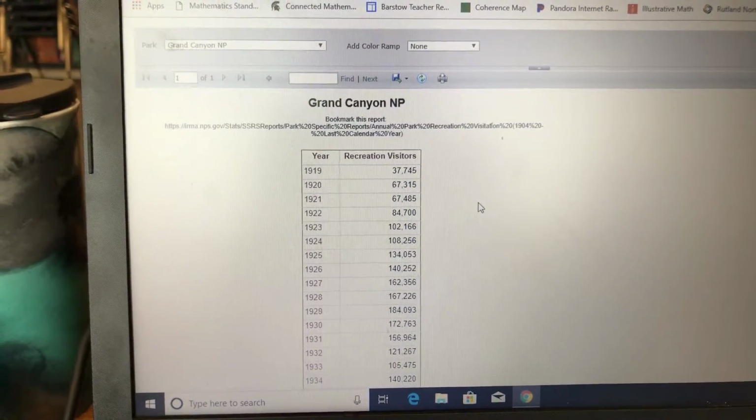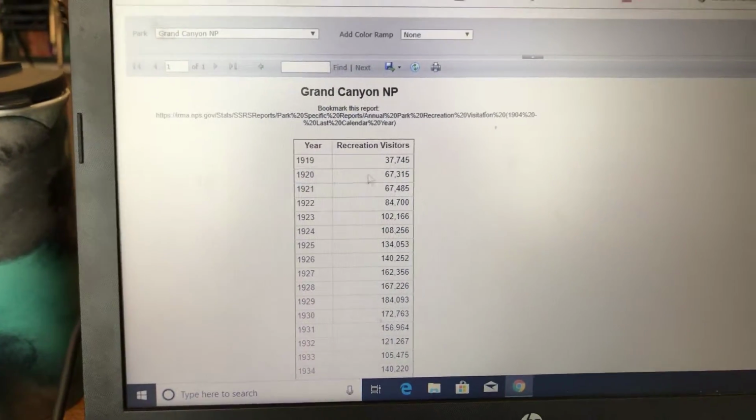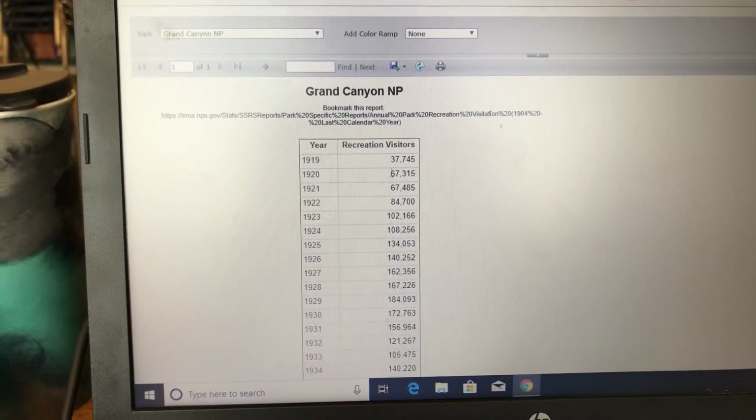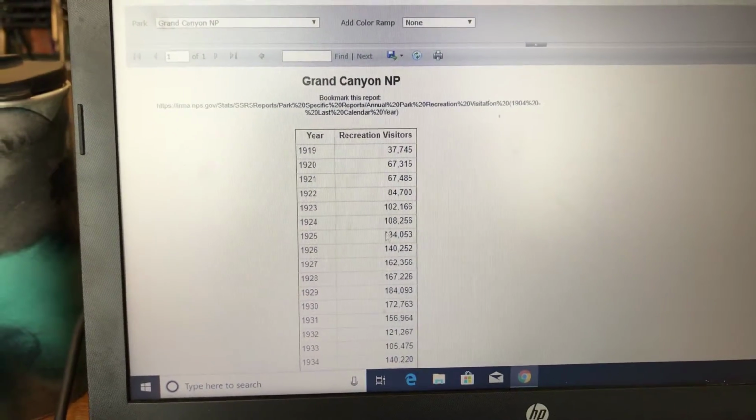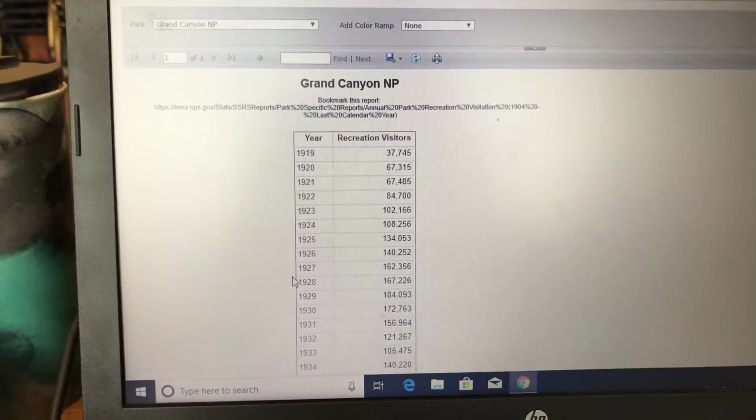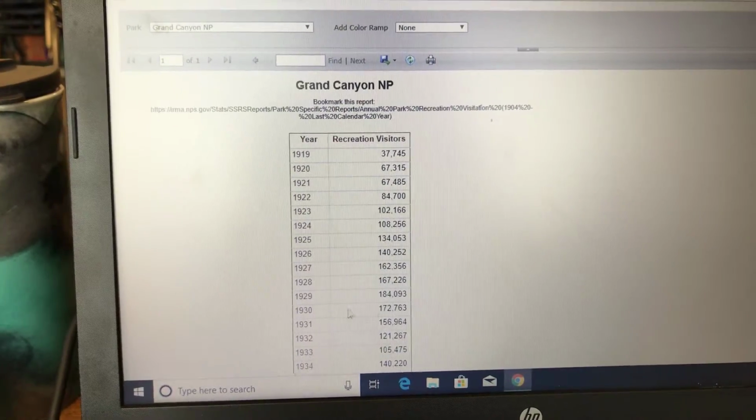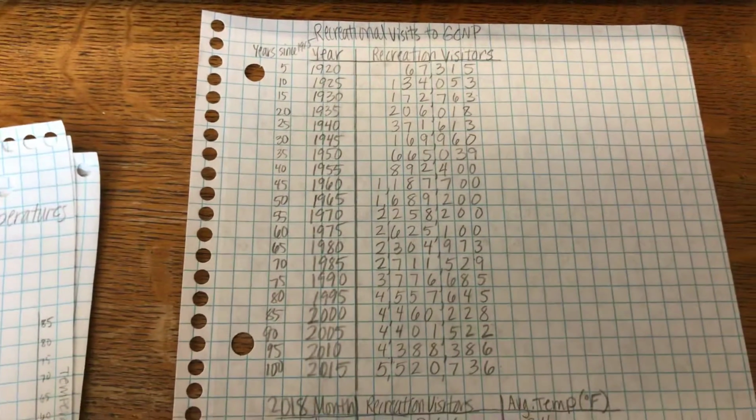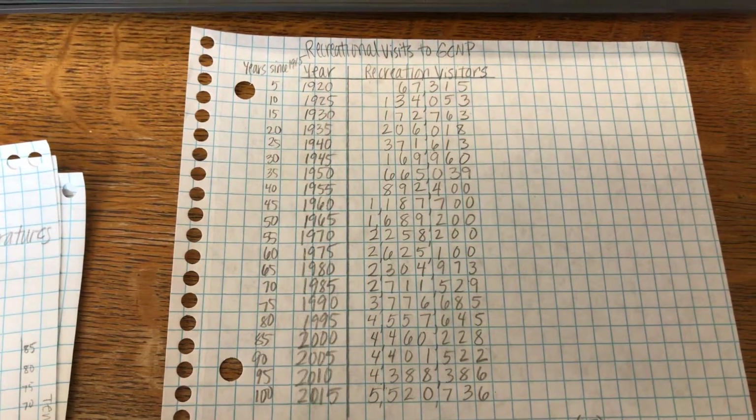So I found it hard to follow 1920 and then 1925 and then jump down to 1930 when I was making the graph. So I created a table for myself and I just copied the numbers down.